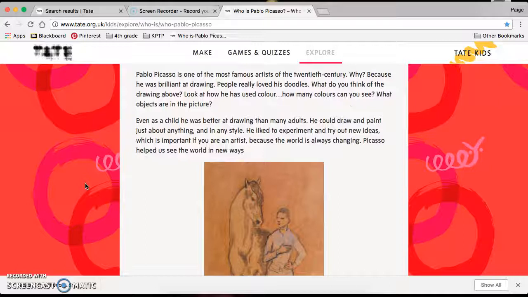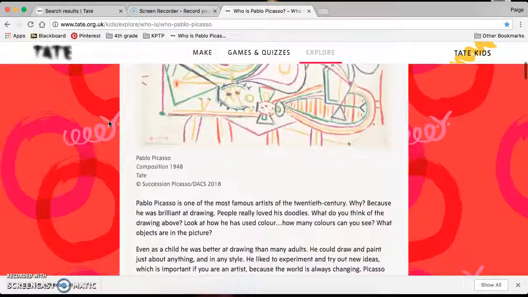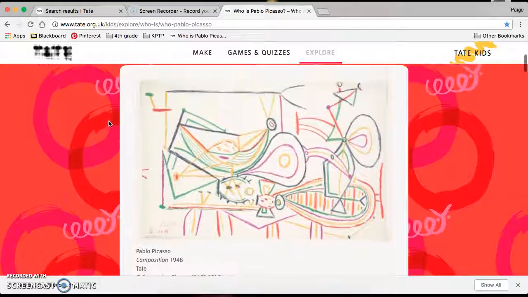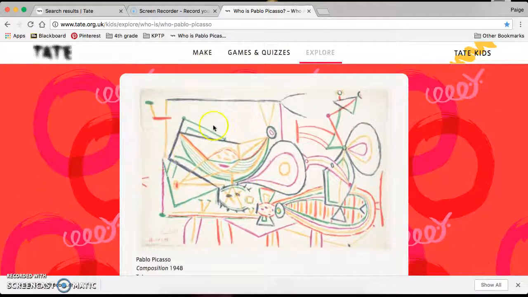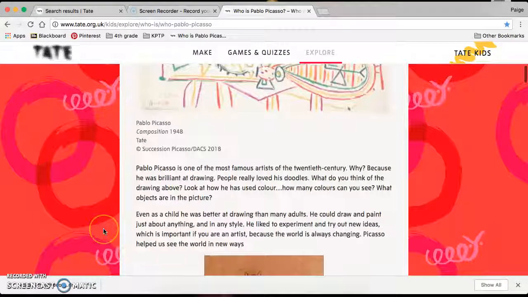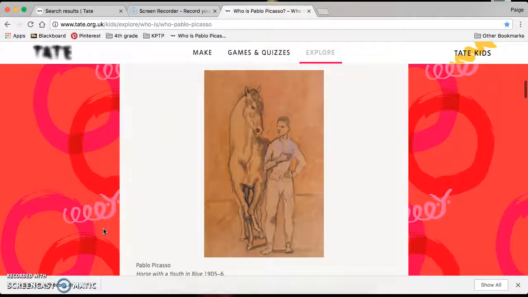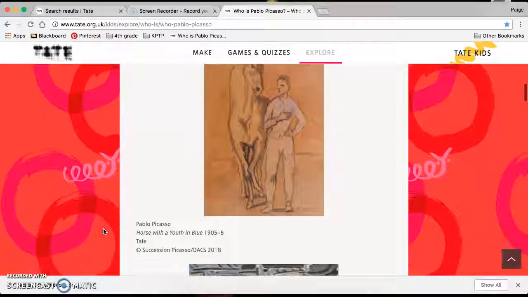So Pablo Picasso is one of the most famous artists of the 20th century. Why? Because he was brilliant at drawing. People really loved his doodles. What do you see in the drawing above? Look at how he used color. How many colors can you see? What objects are in the picture? So even if you were looking at this as a middle schooler, there's still relevant questions and things that you could find and explore on this Tate Kids that made sense to you.